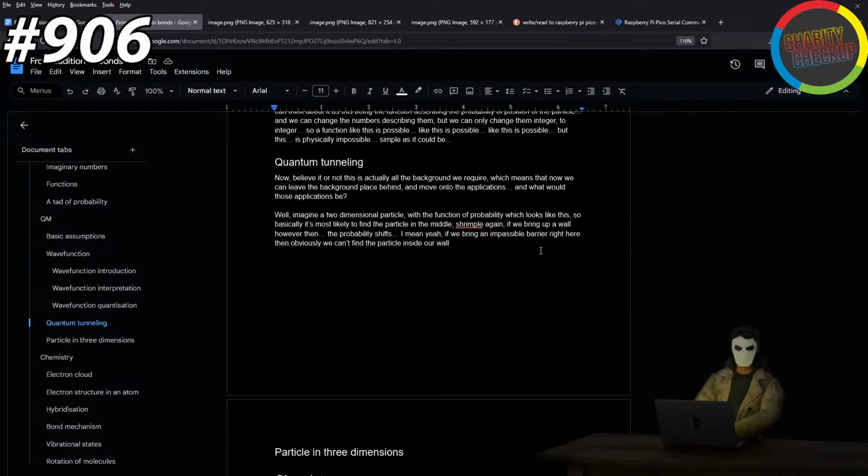Imagine a two-dimensional particle with a probability function which looks like this. So basically, it's most likely to find the particle in the middle. If we bring up a wall, however, then the probability shifts. I mean, we bring in an impassable boundary right here. Obviously, we can't find the particle inside our wall. Instead, all of the probability shifts more to the left. The particle can't be found on the right.